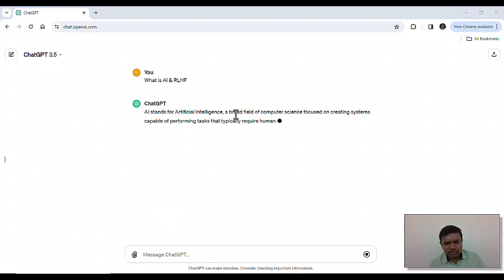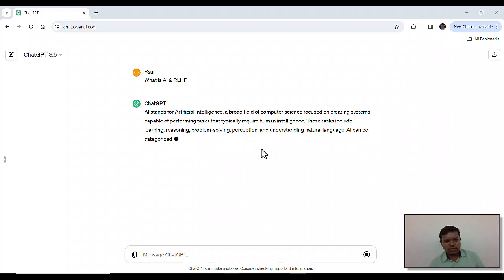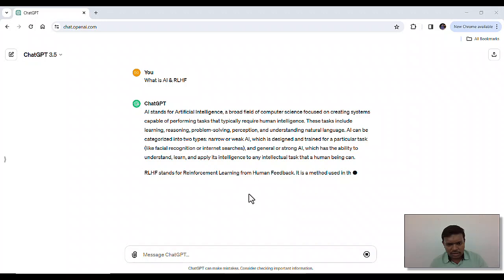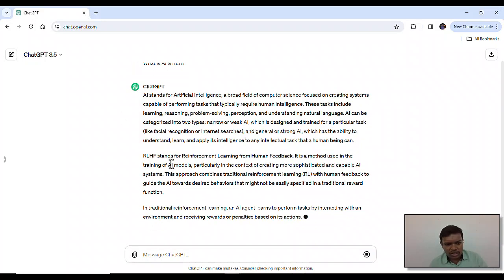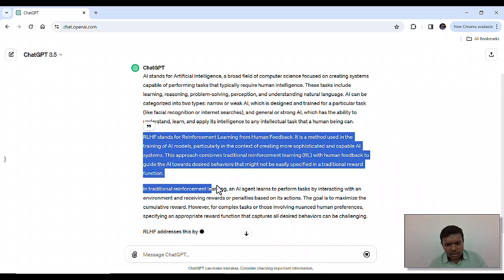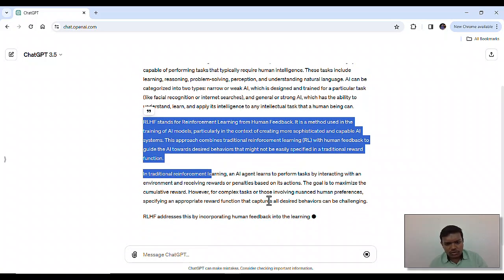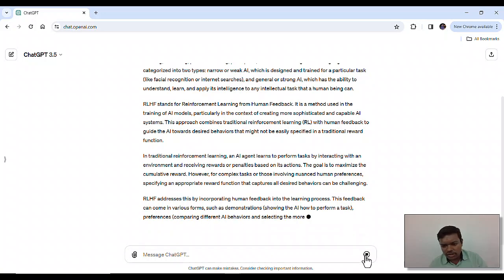AI stands for Artificial Intelligence, a broad field of computer science focused on creating systems capable of performing tasks and so on. And it is typing many things. It has typed a whole paragraph for AI and again for RLHF, and again it is typing. If you want to stop this, you can just stop here.